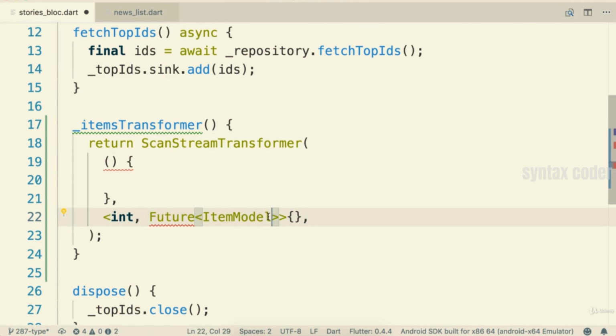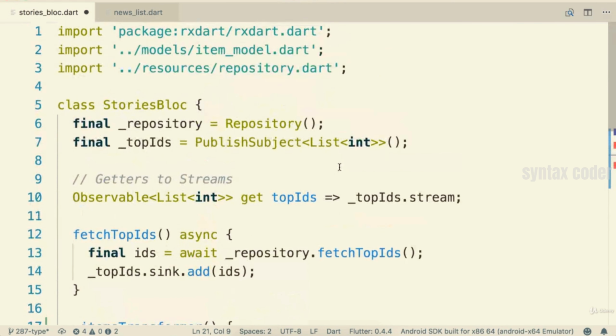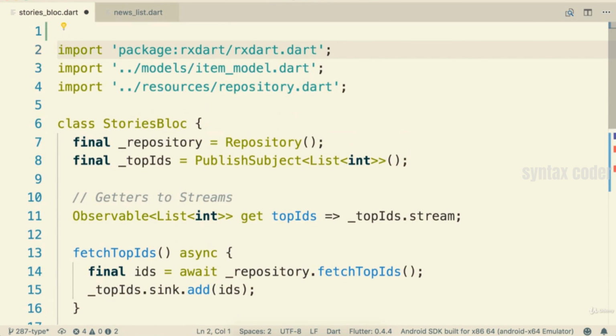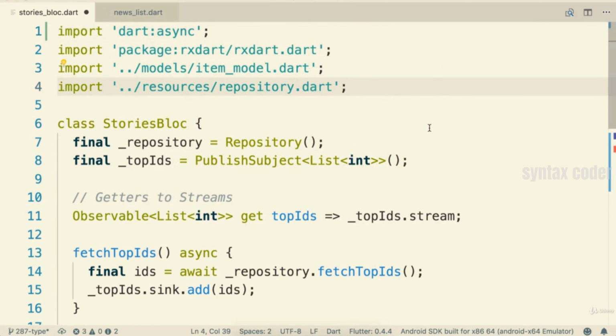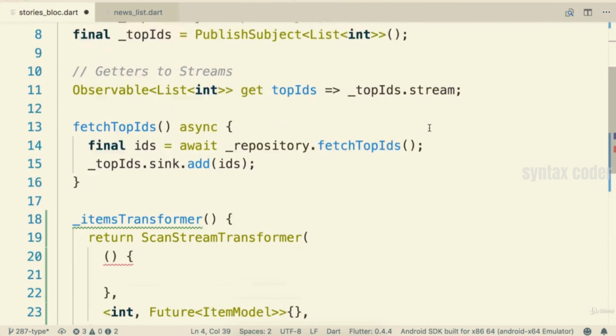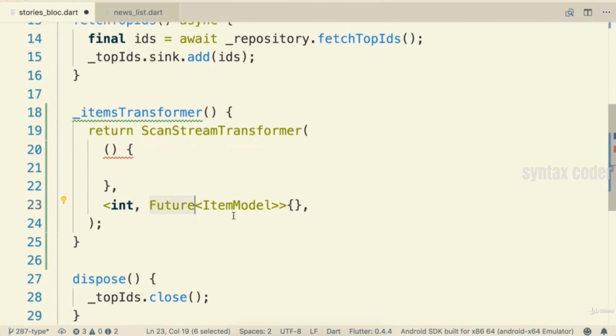We cannot make access to a future without first importing the async module from Dart. So I'll fix this really quickly by going up to the top of the file. And at the very, very top, I'll add an import statement for dart:async, like so. And then if I scroll back down, future, not an error state anymore.